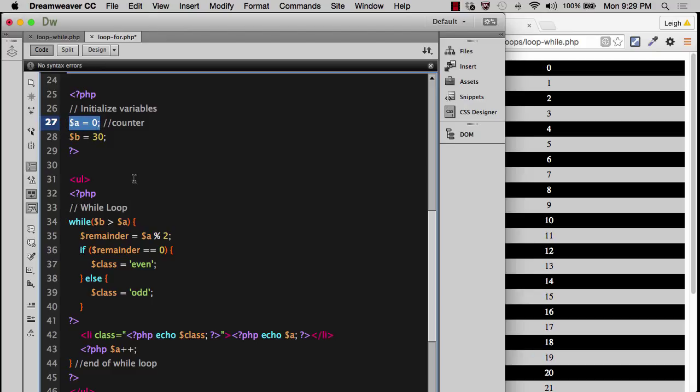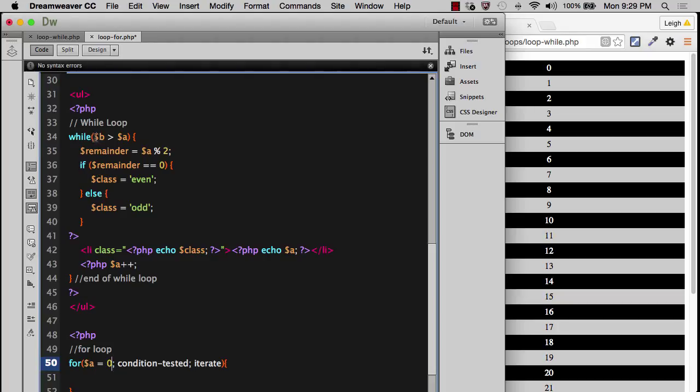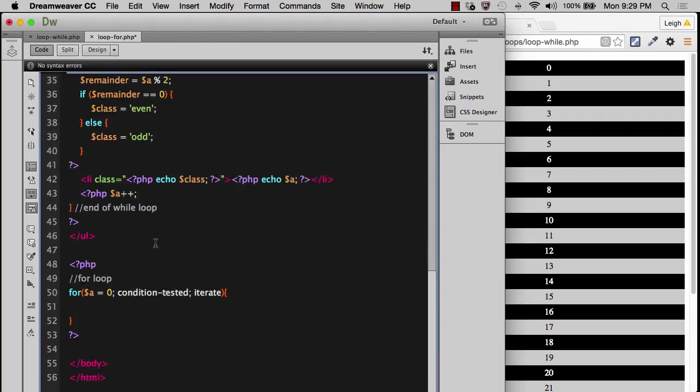is that you set the counter as part of the for statement. So I'm going to copy this where it says A equals 0. I'm going to come down here, and in my first position inside of my for statement parentheses, I'm going to set the counter. So A equals 0. All right. And then it has a semicolon. The next thing that we said is that we need to find the condition that's being tested. Well, our condition is B greater than A. So I'm going to copy that. I'll come down here and I'll paste that where it says condition to be tested. And then I have my semicolon that ends it.